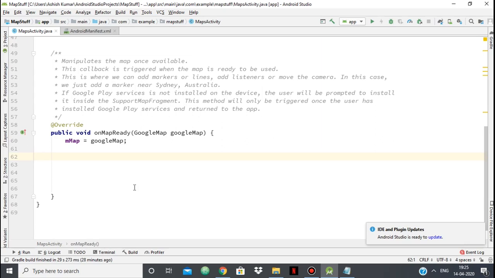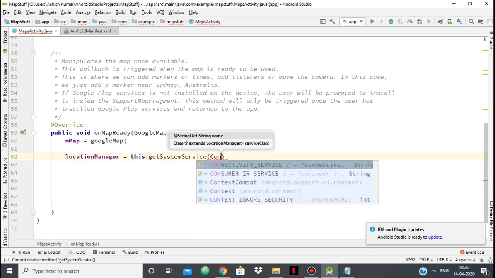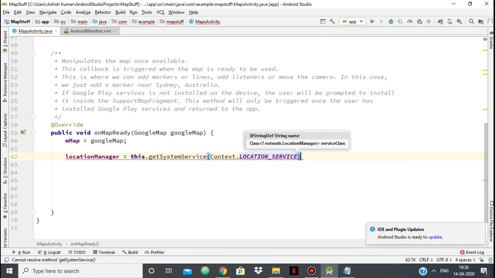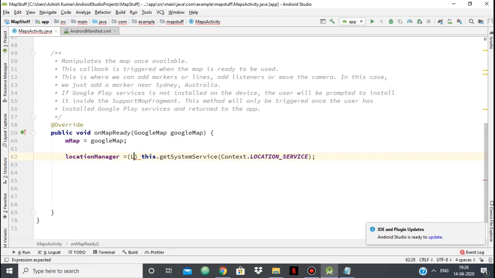So we'll go inside onMapReady, and below mMap equal to googleMap. I've already created locationManager, so I'll say locationManager is equal to this.getSystemService(Context.LOCATION_SERVICE). Now you can see that there's an error, which is because they're incompatible. We have to typecast it to LocationManager. Here we go.